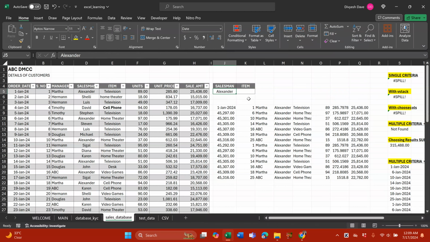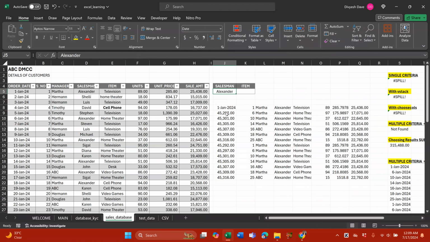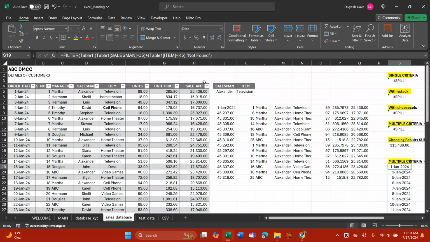Now the second thing is, what if you want to give double criteria? Double means you want to select the salesman, and for that salesman, how many, let's say, televisions he sold. So this is the second criteria. So for multiple criteria, you keep the formula the same, but here what you do is you simply add, let me just check it again. Multiple criteria.